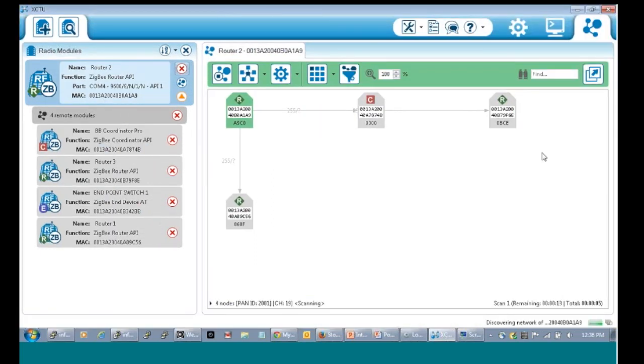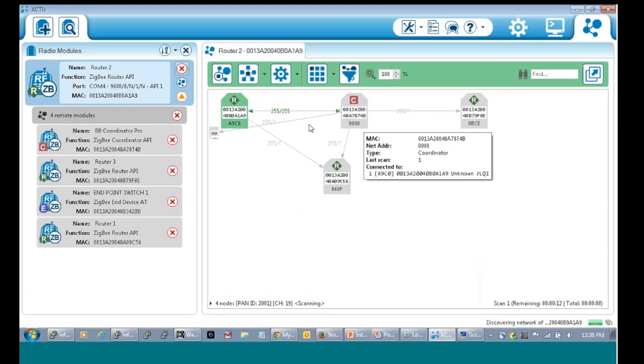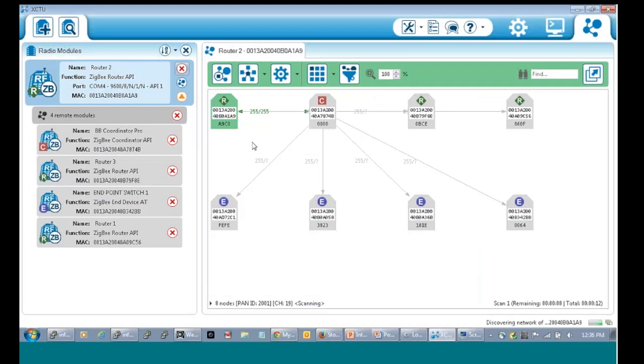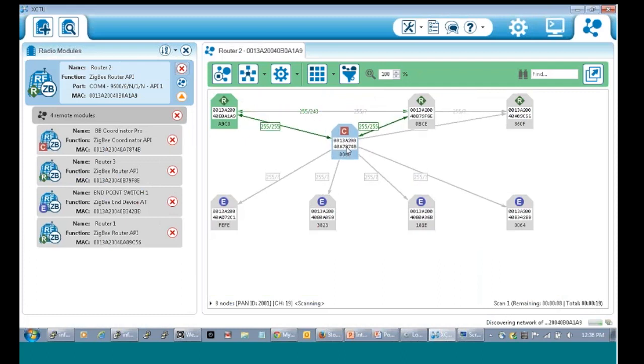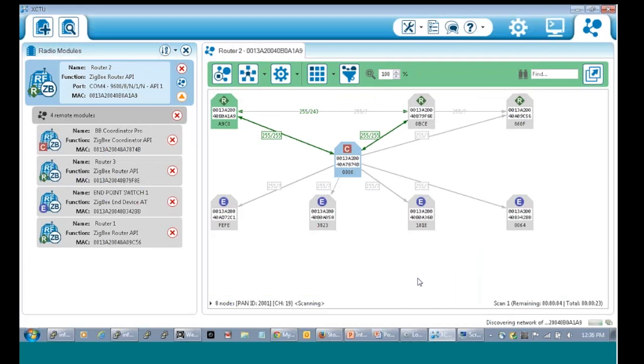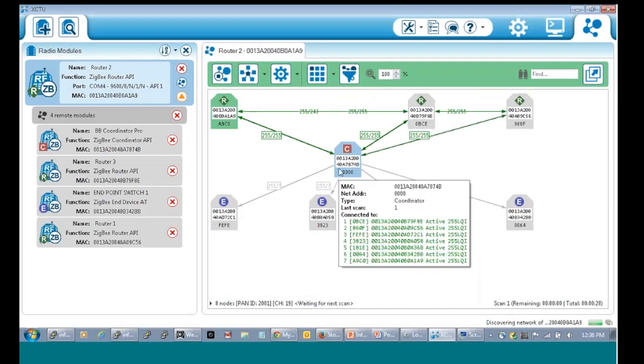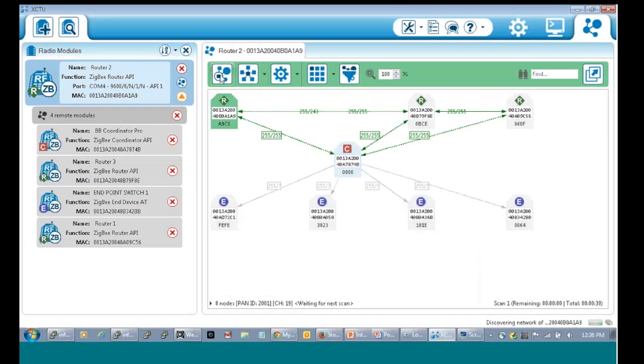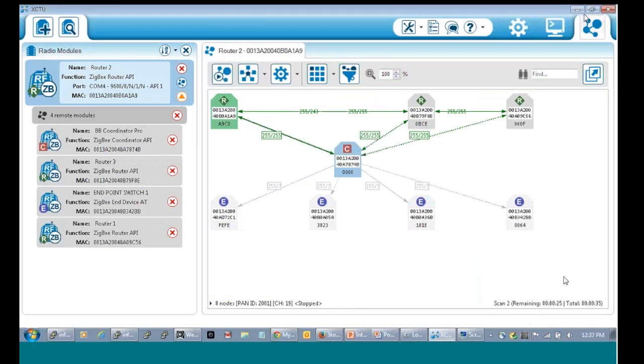So here's the coordinator in the middle here, and right now it's discovered 3 routers and 4 endpoints. So these are all the little XBee radios I've got in my house here. We can see how they're all connected. And because all these endpoints are close enough to the coordinator, they're connected directly to the coordinator. Okay, I think that's kind of cool. I'm going to stop that. It's done with that.